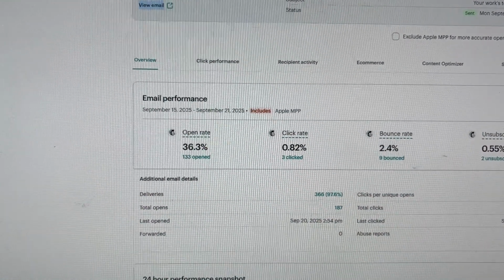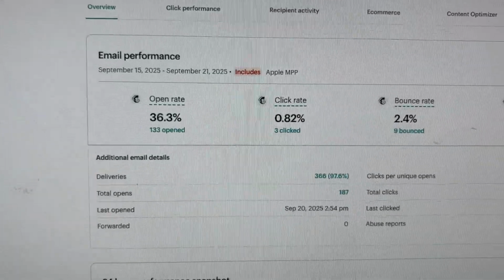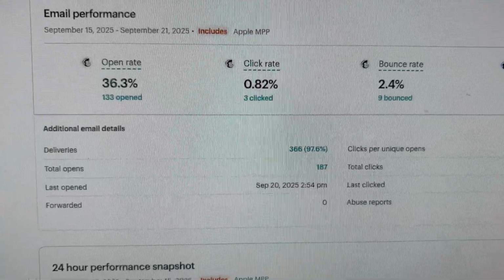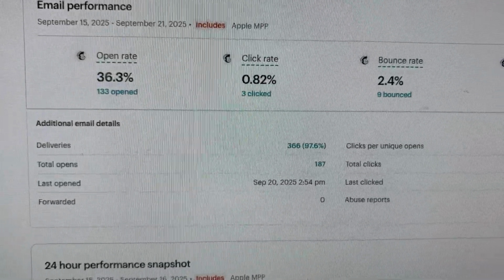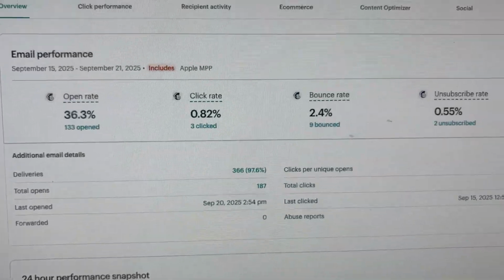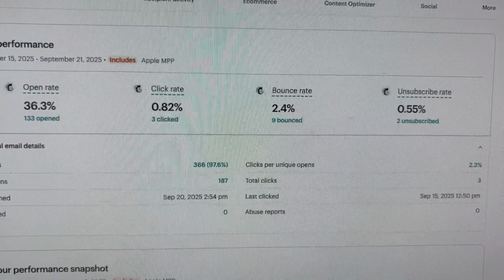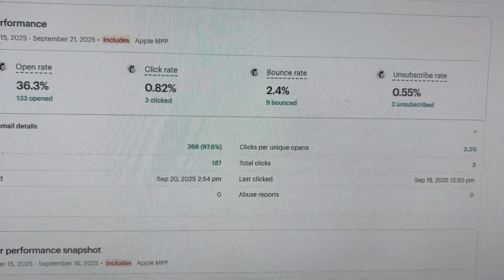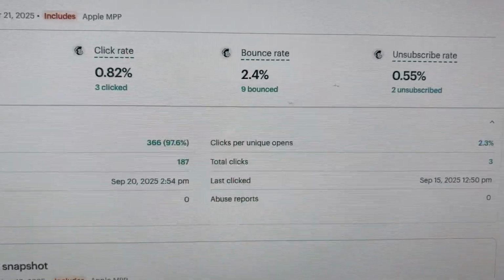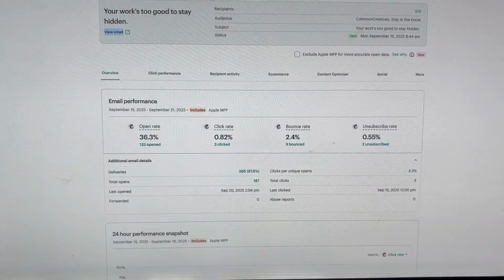So we had an open rate of 36%, 36.3%, a total open of 187, with 366 or 97.6 delivery rate. We did have some bounces and 2 unsubscribed. So again, total clicks 3, not amazing, but we got some people clicking through there.